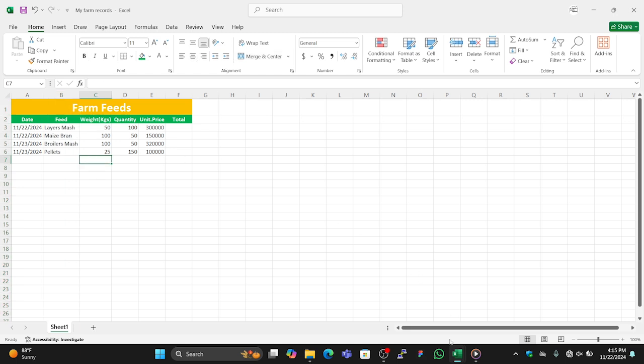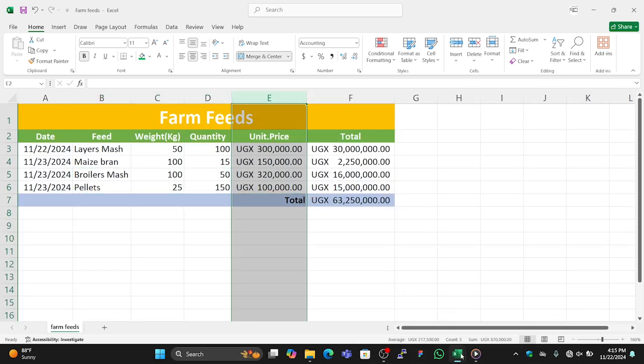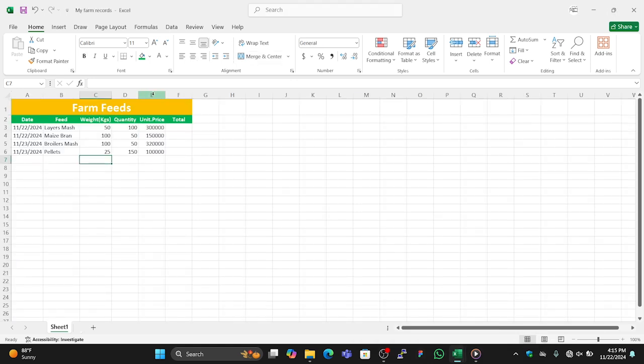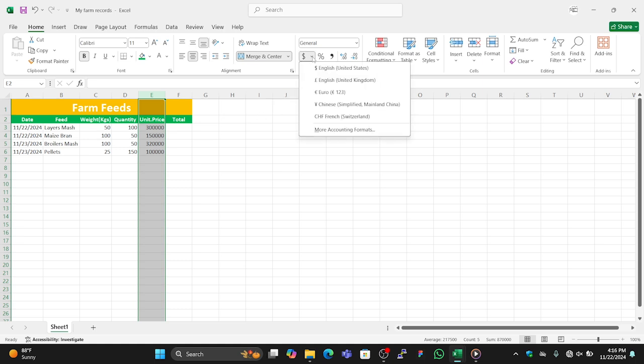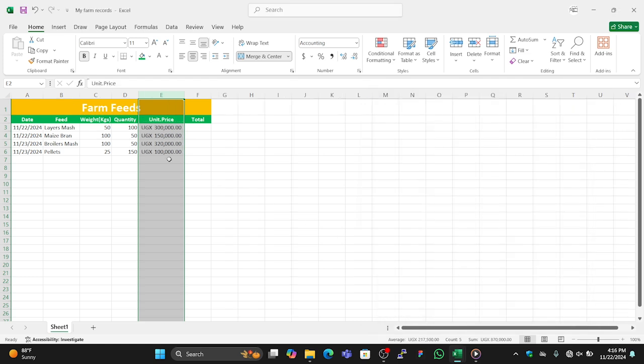But before we start, as you can see, our unit price is having currency. So in order to add currency, you select the column where the unit price is, then you come to where there is a dollar sign. Depending on where you are, you use your particular currency, but for me right now I'm in UGX, so I'll put UGX, and I leave the decimal places to 2, and boom, it will put the UGX for me. Then after putting the UGX, I think we are good to go. We can go on with the multiplication.